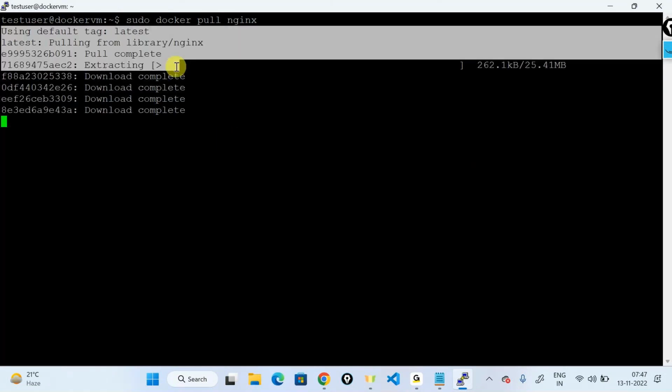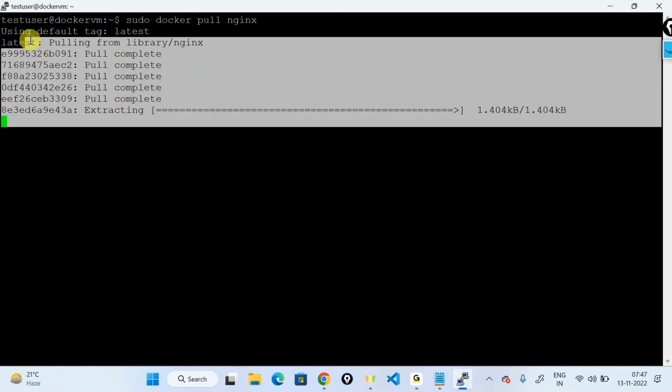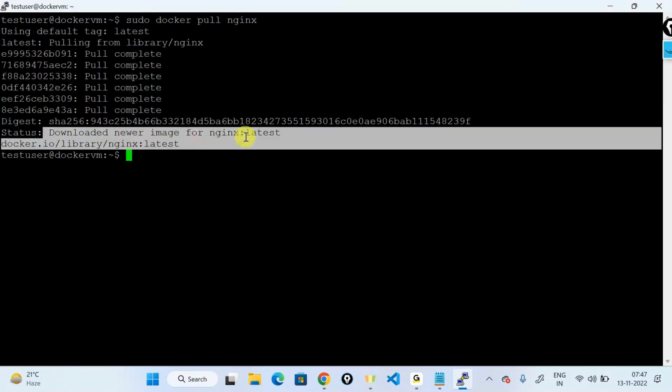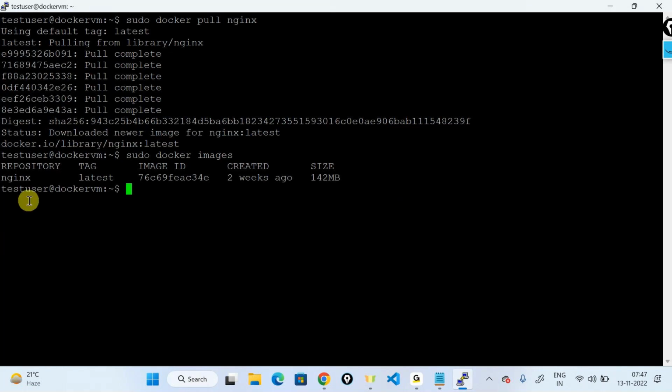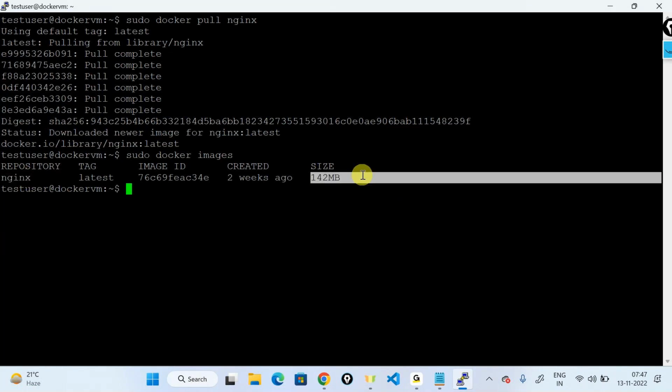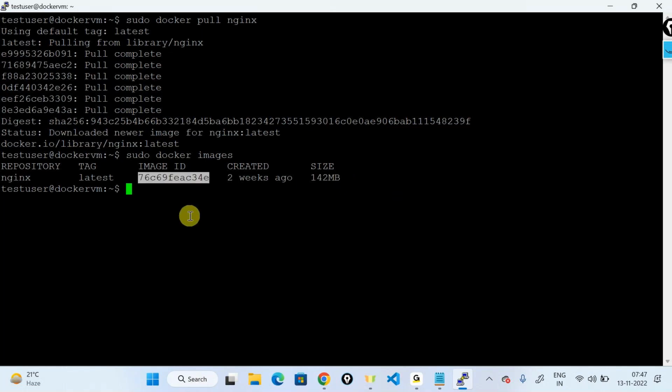It's telling me it's pulling the latest version of Nginx. Download is complete, downloaded the newer image of nginx latest, and the image is present. To look at the image, I'll say sudo docker images or sudo docker image ls. Any command is okay. It tells me you have downloaded an Nginx image of about 142 MB. This is the image ID. This image was created about 2 weeks ago, by someone from the development team of the company called Nginx. Good enough.